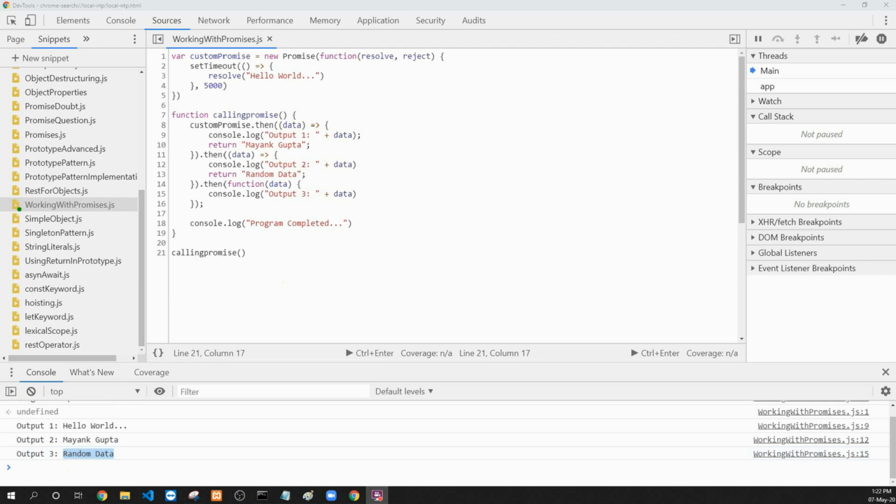Also we saw that promises are asynchronous, and your main thread does not wait for any promise to get resolved. Rather, it goes further and executes all the functions. It completes the function execution and gets back to the promise once it is resolved, in the next clock tick.